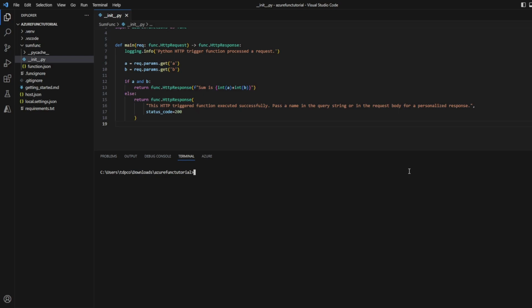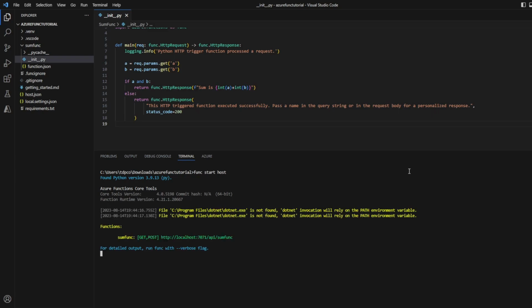So now I'm gonna just run this function start host, and this will run my function locally, and I am getting parameters a and b. I'm gonna sum them like this, and I have it open in the browser, so I'm just gonna do a refresh. And the sum is 8 now.